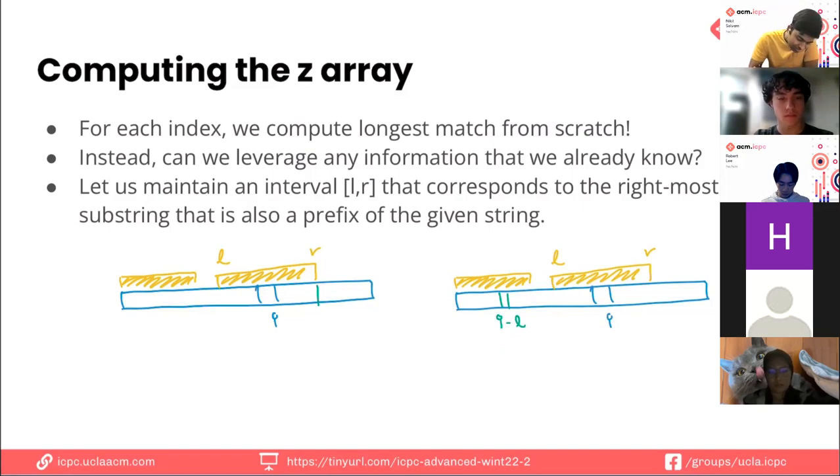Now, we want to try and expand the string to the right. Maybe let me use a pen for this. We're trying to expand the string to the right and find a prefix that matches it. Do we already know some information about this? The answer is yes. In particular, if you look at the value of Z of i minus L, Z of i minus L tells you the longest string to the right, starting from i minus L, that is the same as the prefix of the string.